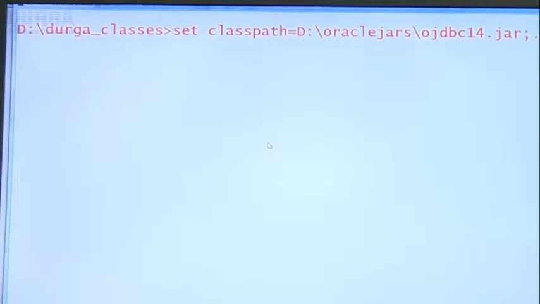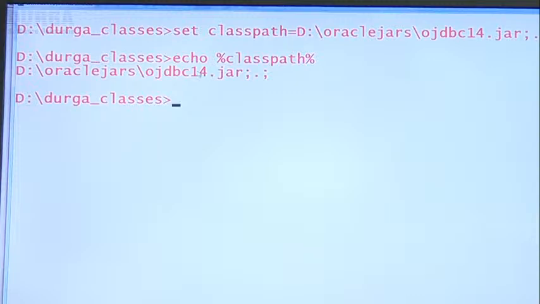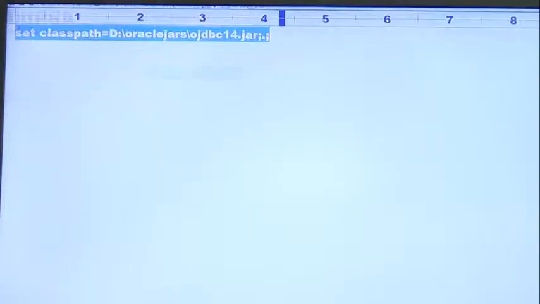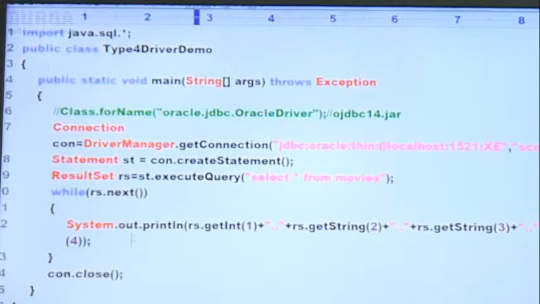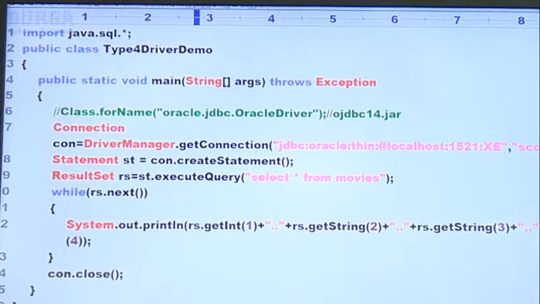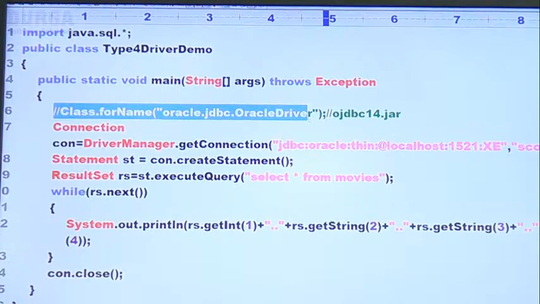What is this command, sir? Set. Okay, now which jar file did I set in the class path? Can I spell it out? OJDBC14.jar. If you want, let me print echo %classpath%. Have you observed? In the class path, which one is there, sir? OJDBC14.jar is there. Can you please tell for this program, is it going to work or won't work? It won't work, because you commented this line, auto loading is not available.